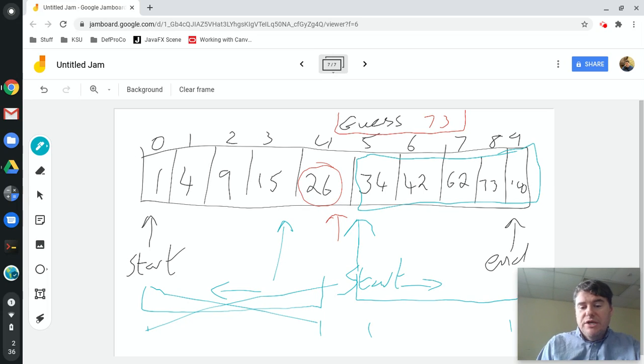So we know that after our first call, we moved start to 5 and end is still at 9. On our next call, we're going to calculate the middle between 5 and 9. 5 plus 9 is 14, divided by 2 is going to be 7, so this is my new middle. All right, we're going to look at the number that's in here. 62 is less than 73, so we know that it's not in any of these. So I'm going to pass a new start that is 1 plus the middle, and an end. That's 8 and 9. 8 plus 9 is 17, divided by 2 is going to be 8.